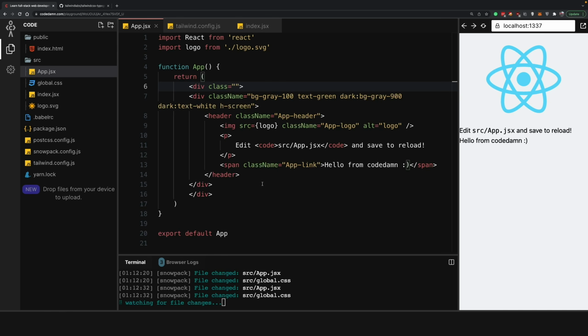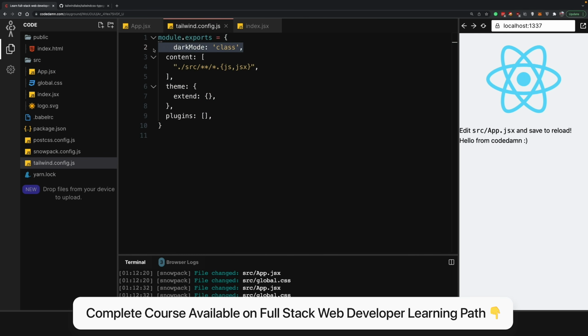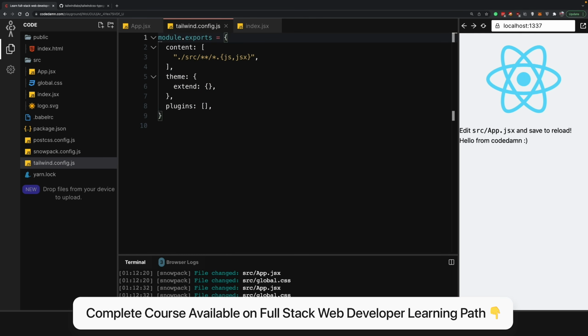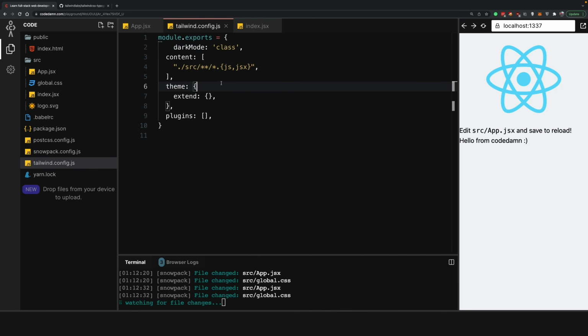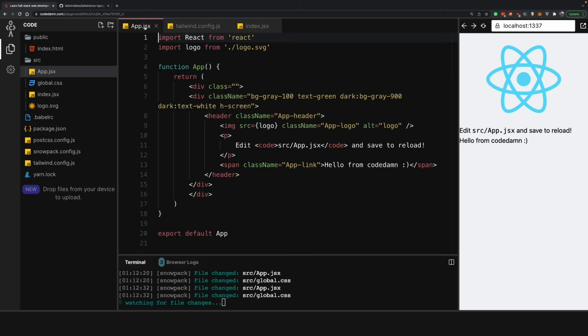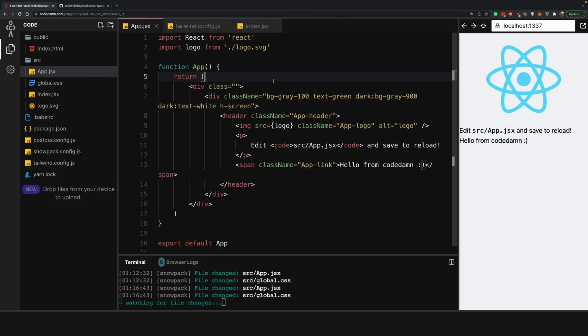Hey everyone, welcome back, and in this video let's quickly discuss the dark mode configuration option in Tailwind and what it does. So in tailwind.config.js you would see that there is nothing over here, but what you can do is add an option known as darkMode of class. The moment you do this, wherever you specify dark mode styles in Tailwind, you can make them toggle with just a click of a button. And let me show you how that is done.